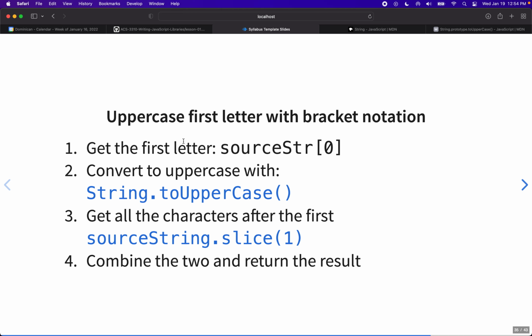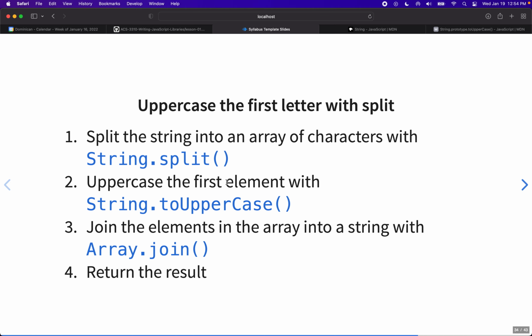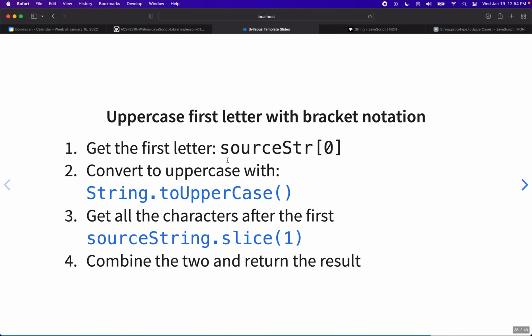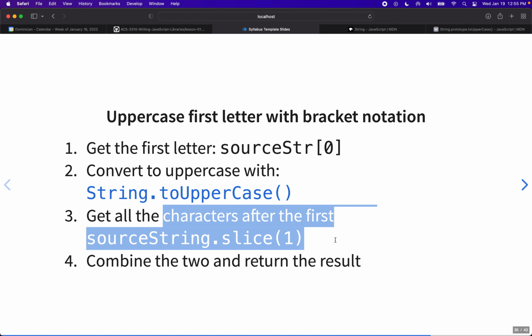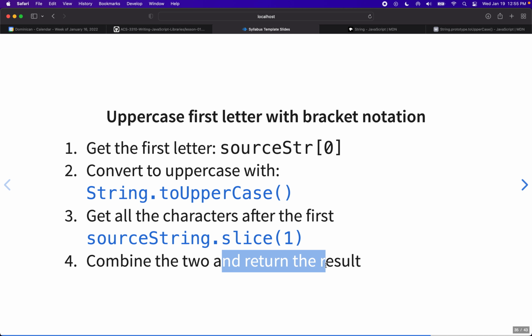Okay, so a second method. If you didn't choose the method with string split, you could use this method. One of the things you can do with a string is use the bracket notation like you use with an array, and say which character you want to get. You can use this to uppercase the first character, and then you can slice the string to get all the characters after the first and combine the two together. So you uppercase the first character with these two steps, combine it with the rest of the string using this step, and then return the result.